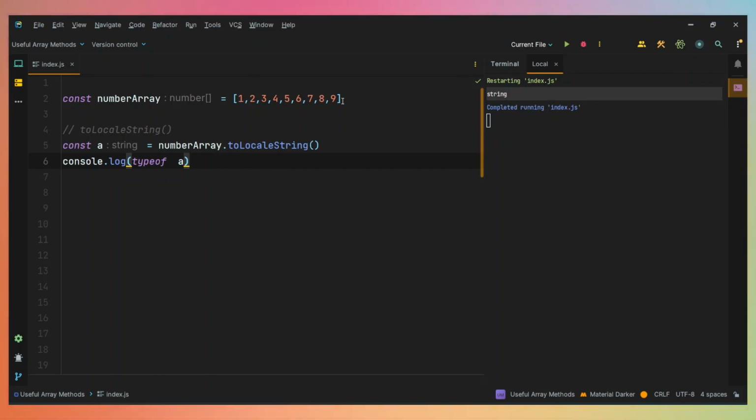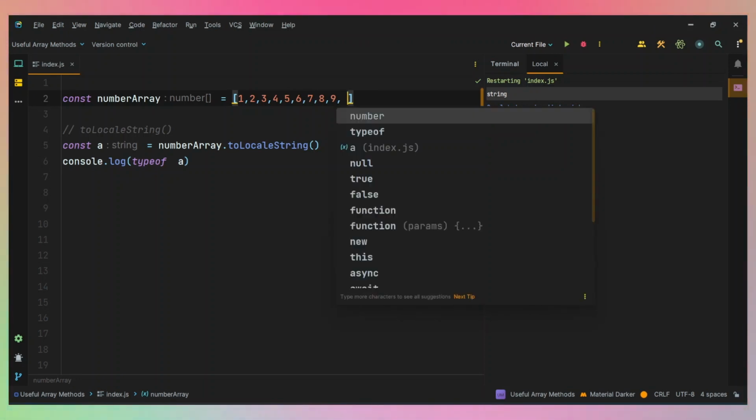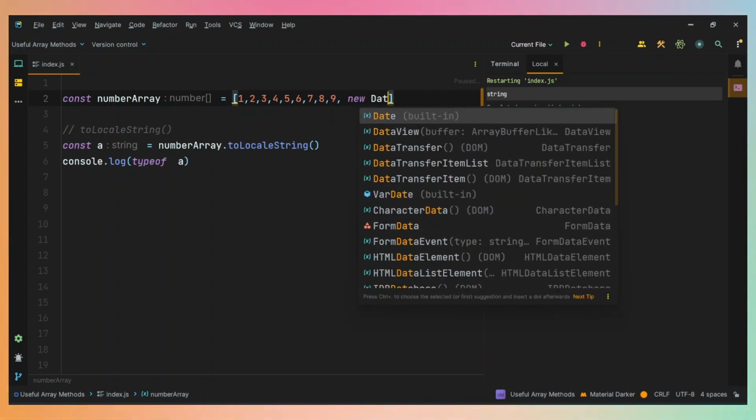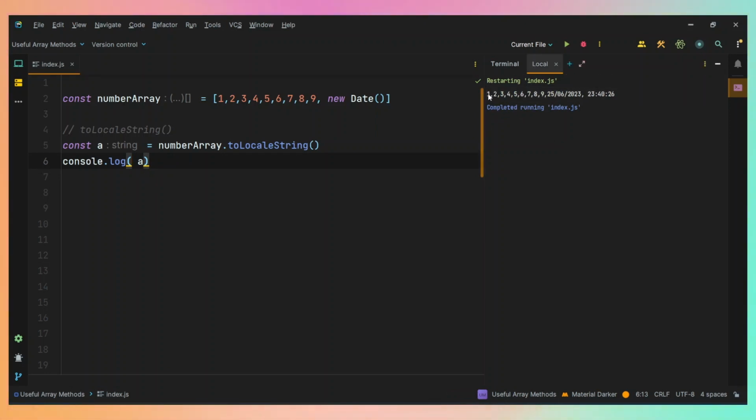So we've turned all of these into a string, but we can do more with this. For instance, instead of just having numbers in here, we can also have a date in here. So we can say new Date, and when we save this and console.log A, not the typeof A, we can see that we have everything in here as a string, and then we have today's date and the time of recording this video. So this is basically how toLocaleString works.